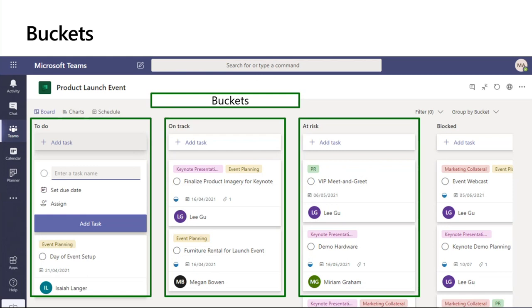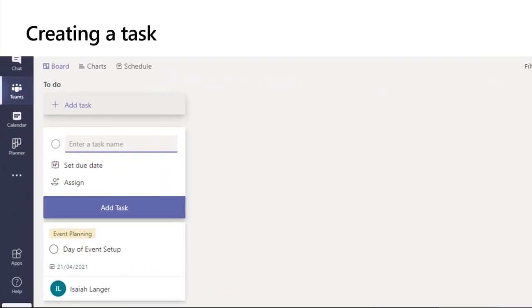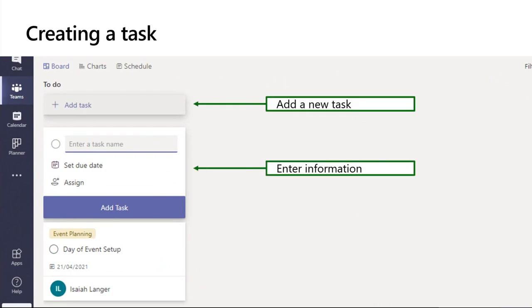Or you could name the tab projects and have buckets just for all of the webinars and create a breakdown of the tasks within that. So within each bucket, you can add a task. Click the button at the top and give the task a name, a due date, and assign it to someone. It will then appear as a card which will show you a summary of the task at a glance.